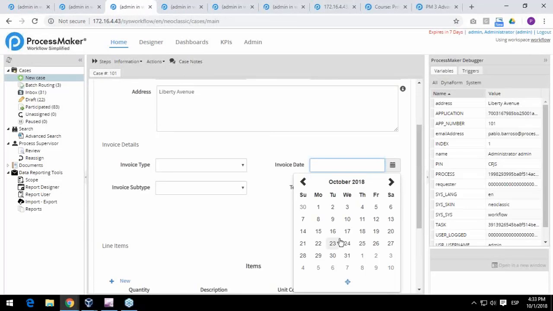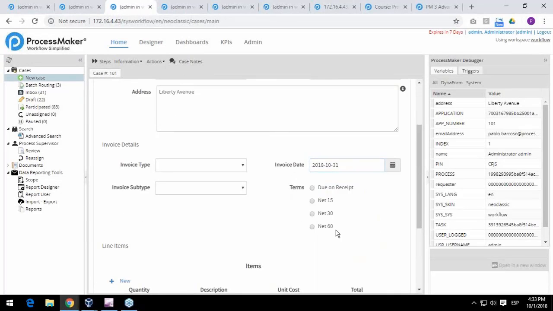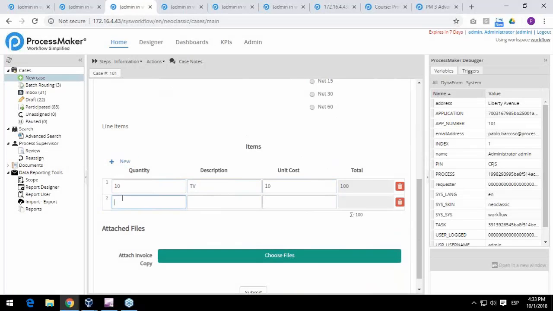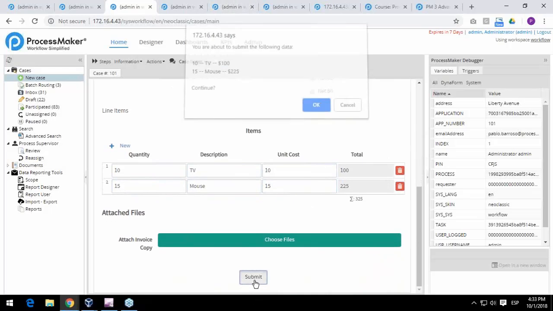Click on new case and say this is invoice approval process, message events, okay. Then I'm going to enter the data, this one. Then due on receipt, for instance. I'm going to enter a quantity, this one. For instance, 10 TV, 10, then I'm going to say 10 mouse. I know that I'm not very creative on this, but that's the main issue here. Okay, when this happens, I'm going to submit this value.